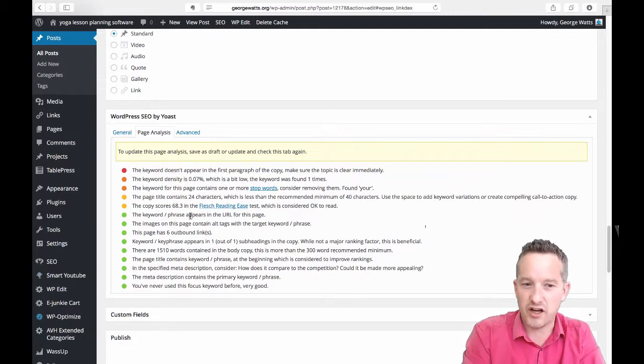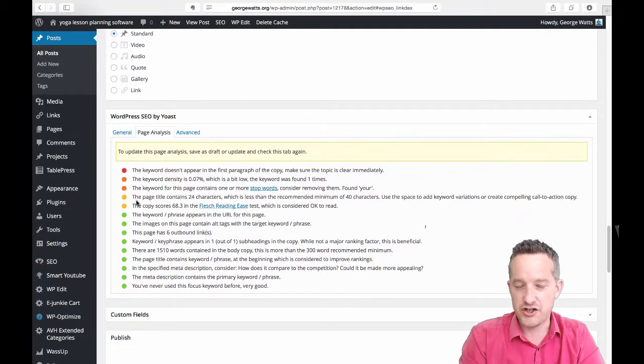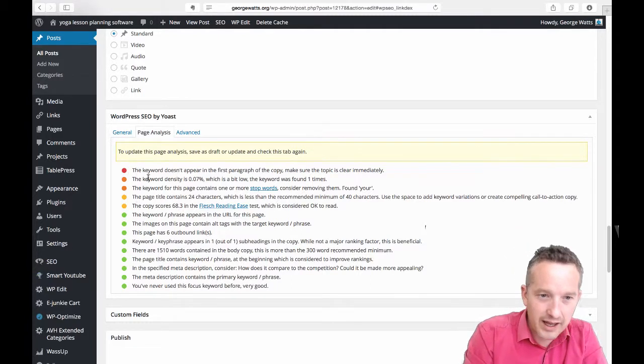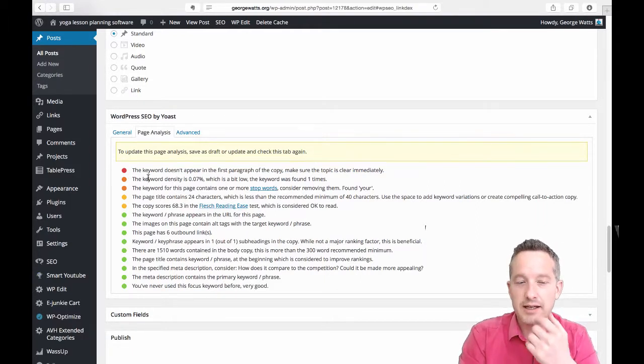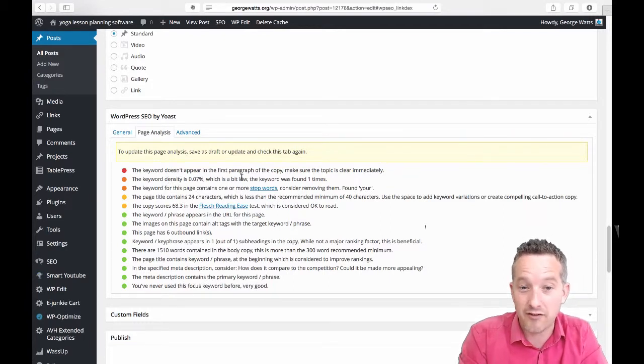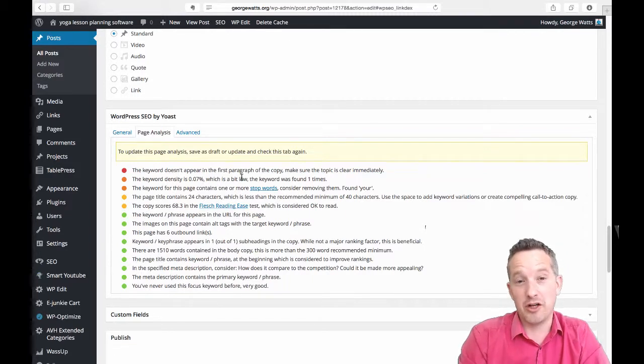The greens mean you've done it perfectly. Orange means it's a suggestion, it's not crucial. And the reds, I've got one red here, and they're saying that's quite an important thing to do. It's saying the keyword doesn't appear in the first paragraph of the copy. Make sure the topic is clear immediately. So that's probably a good thing to do.